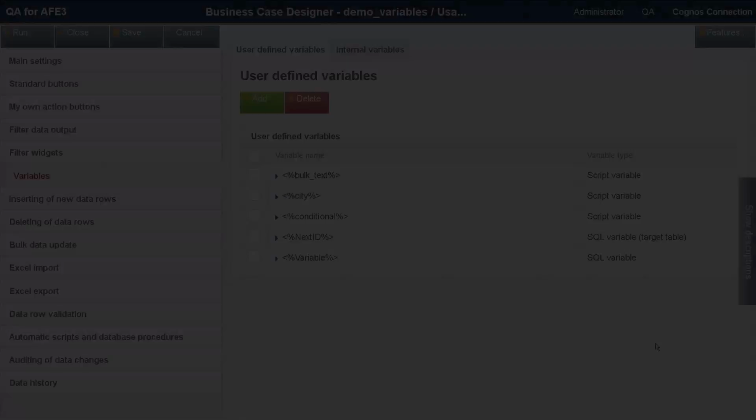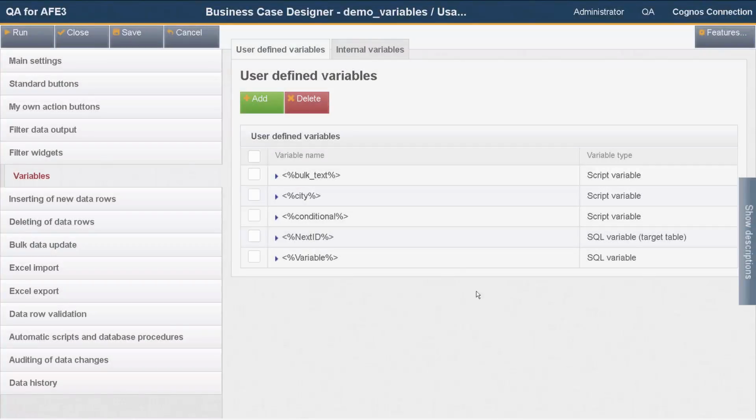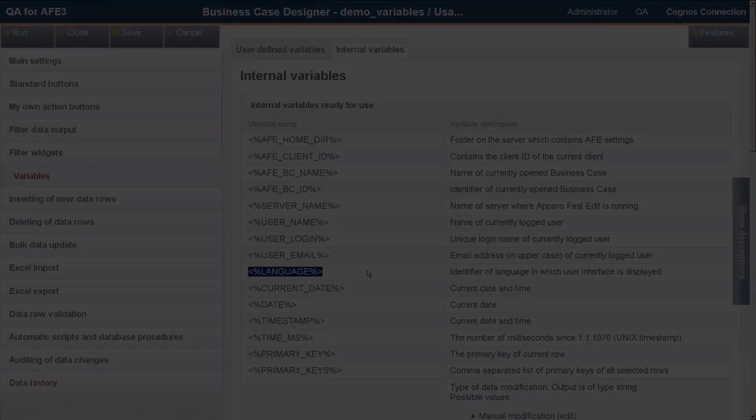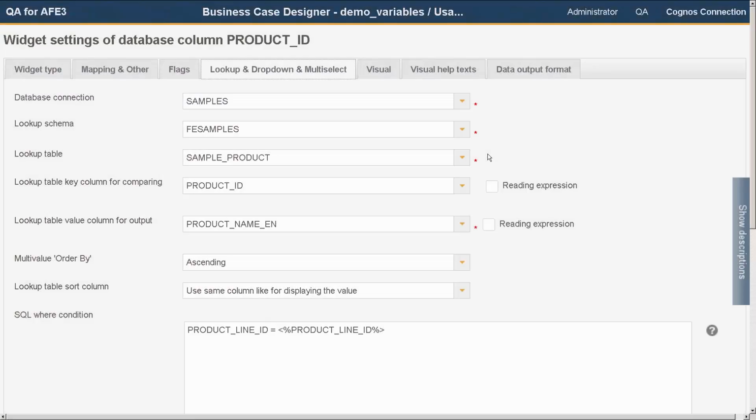Internal variables. A list of available internal variables can also be found in the menu Variables in the tab Internal Variables. A typical example of an internal variable is the language variable. This variable contains the language used by the user. For English-speaking users, it's the string EN, and for German-speaking users, DE. This variable can be used, for example, in a widget of type drop-down for providing multilingual text outputs.